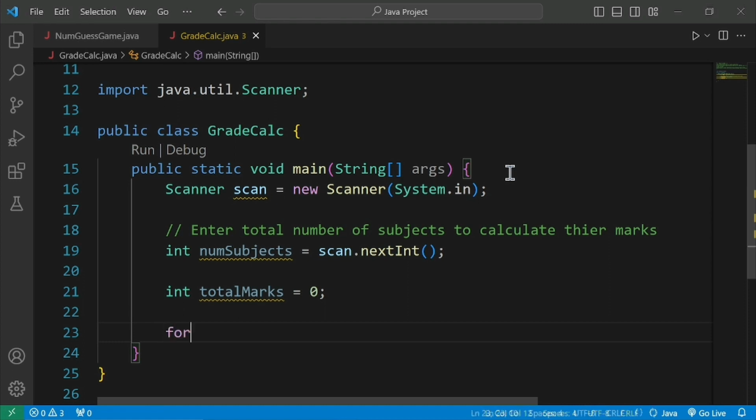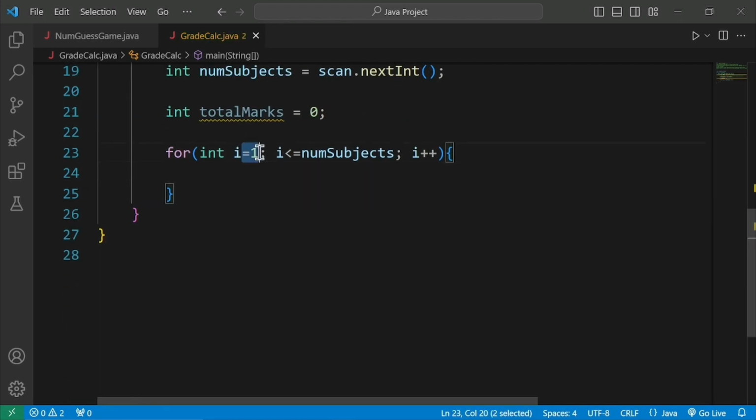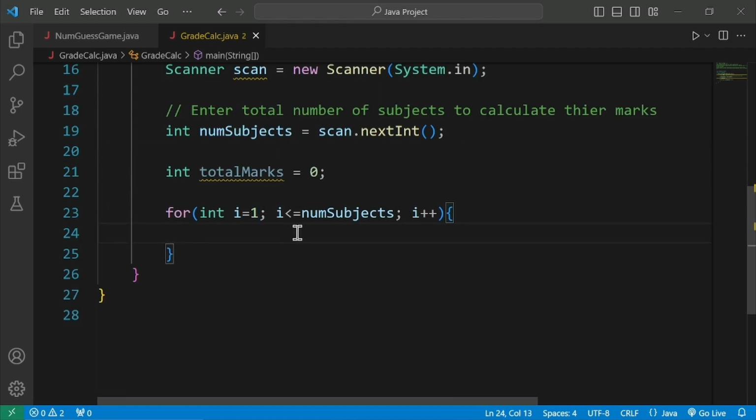Okay, the for loop: for integer i is equal to 1. We are going to start with 1, and then i is going to be less than or equal to numberOfSubjects. It must be equal to or less than, not more than, the number of subjects the user just entered. Suppose the user enters 5 subjects, so it must go up to 5, and it must start from subject number 1.